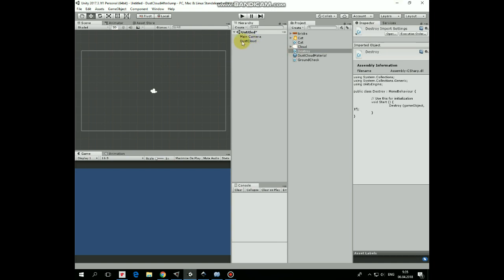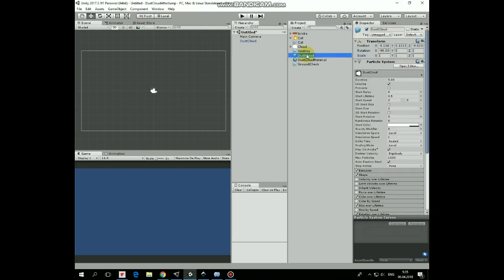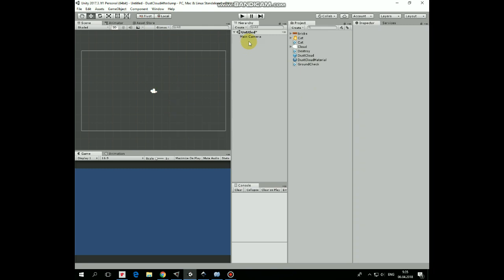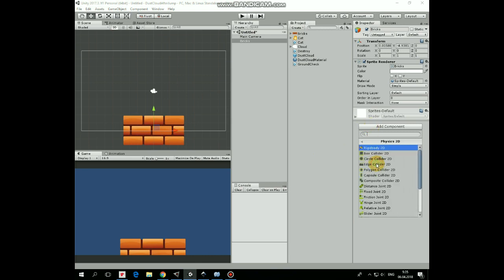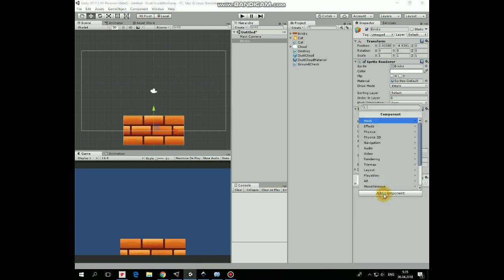Drag and drop Dust Cloud into the project folder to create a prefab of it. Remove Dust Cloud from the hierarchy. Our cloud effect is done. Now let's create a ground. Add a brick sprite to the scene, add a box collider to it, and add a rigid body component.